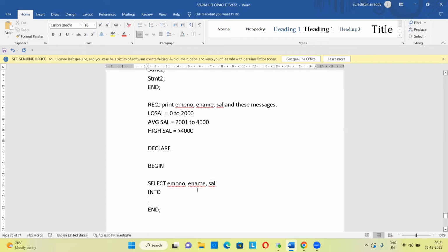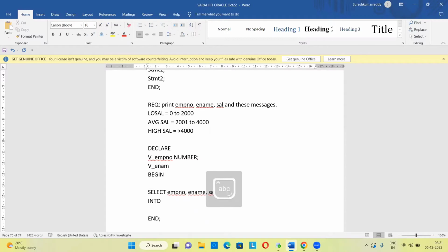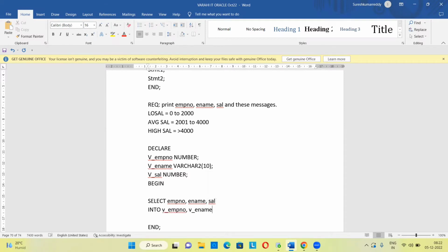So we need three variables there. Let me go and declare these three variables. V employee number, I am making it a number. V name, varchar2, size of something like 10. V sal, number. As of now, I need these three, so I declared those three. And now here I'm writing employee number into V employee number, employee name into V name, sal into V sal. And then it is from the table EMP.